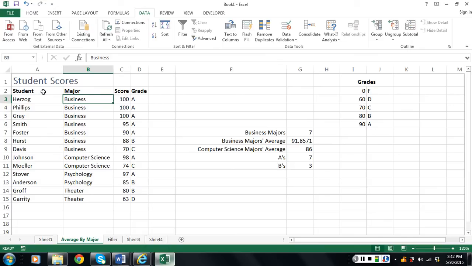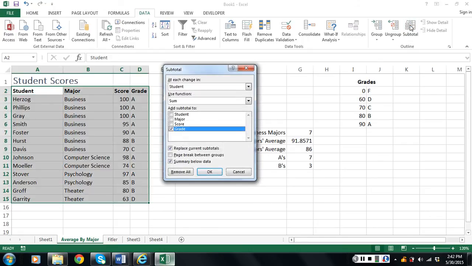The second part, again, is to make sure you remain somewhere in this table area or array area. You got to stay in there. Then come over here to subtotal, up here in the upper right. And when you get it, we've got to make sure we change that to major. If you leave it as student, it's going to give you a total after every student. Well, that's worthless because it's just going to give you your scores for each student.